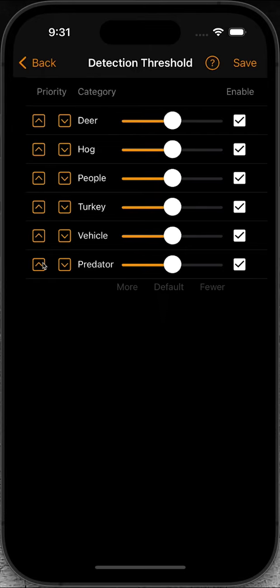For most of our users, deer is their most important category, so we have that one at the top. But if deer is not a priority for you, you could move it down. What this would do is, if you had an image where you had a deer and a turkey in the image, by having turkey above deer, it means that we will file that image as a turkey instead of as a deer. So you can really put what's most important to you at the top, and that will be the one that we default to in case both objects are detected in the image.